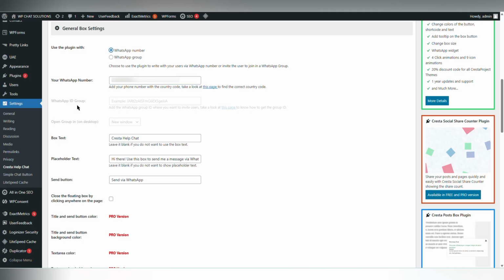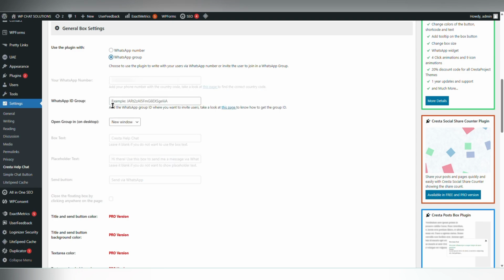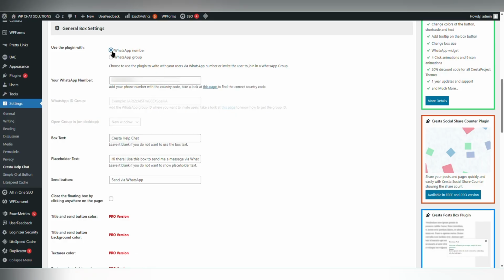The next 2 options, WhatsApp ID group and open group in, are grayed out, most likely because I have chosen to use the plugin with a number. But if I had chosen WhatsApp group, then I will have the options to enter the information in these fields. And by choosing the WhatsApp group option, then the box text, placeholder text, and send button fields are grayed out. So I'm going to go back to WhatsApp number.